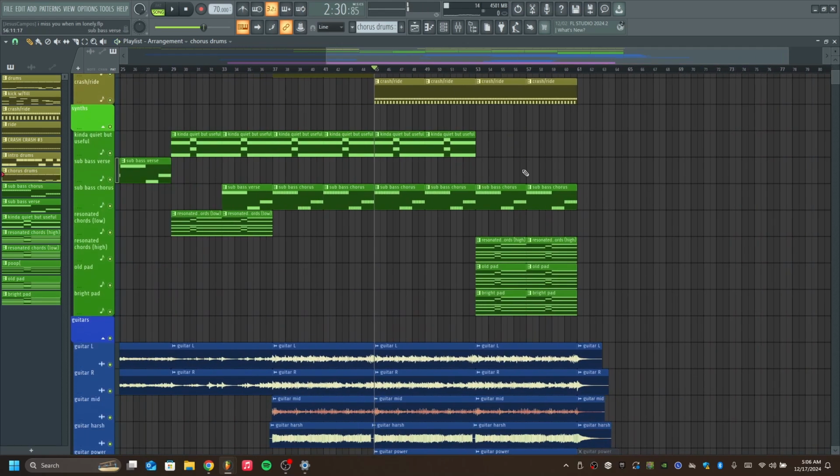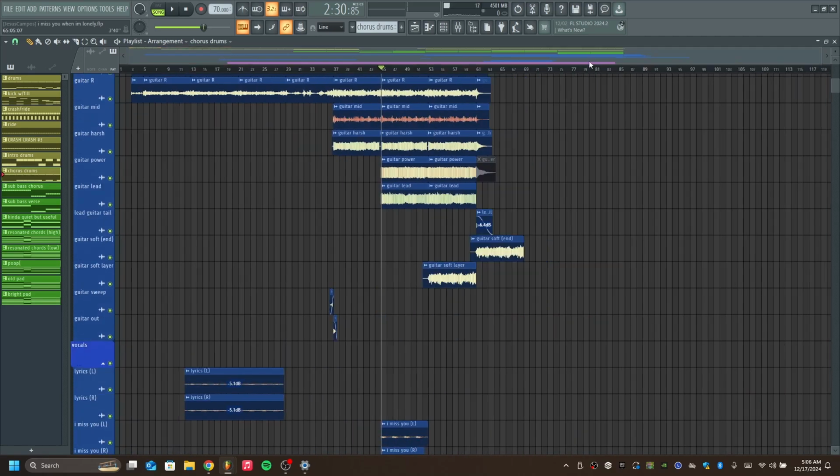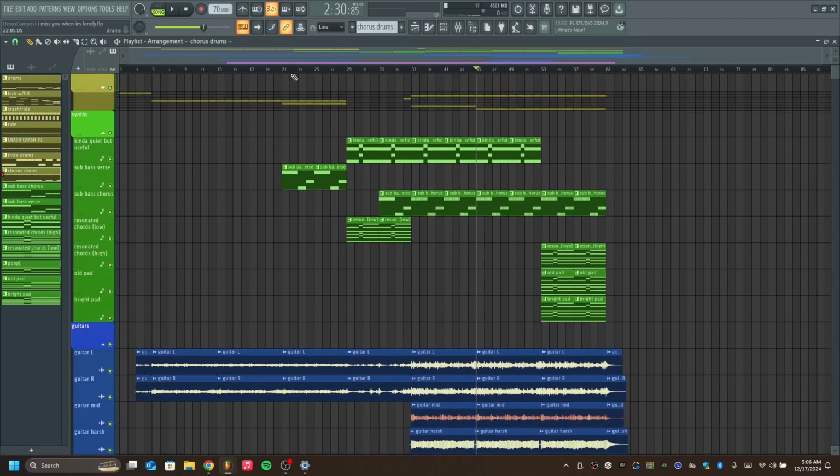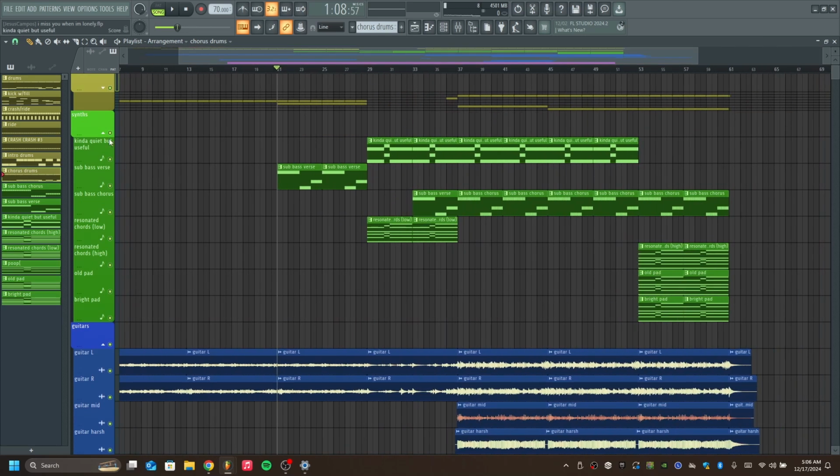In context, it's nice, but alone it sounds really bad. But honestly, that's kind of the vibe that I was going for. That sums up the drums. Now we can go to the synths. This is my favorite part.